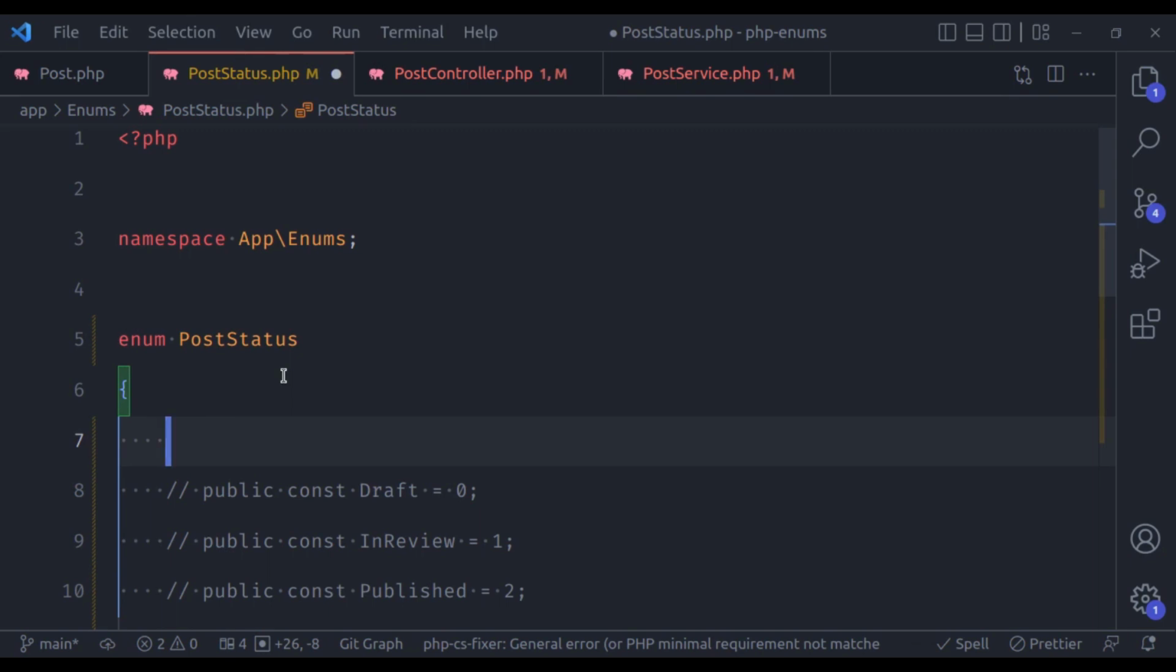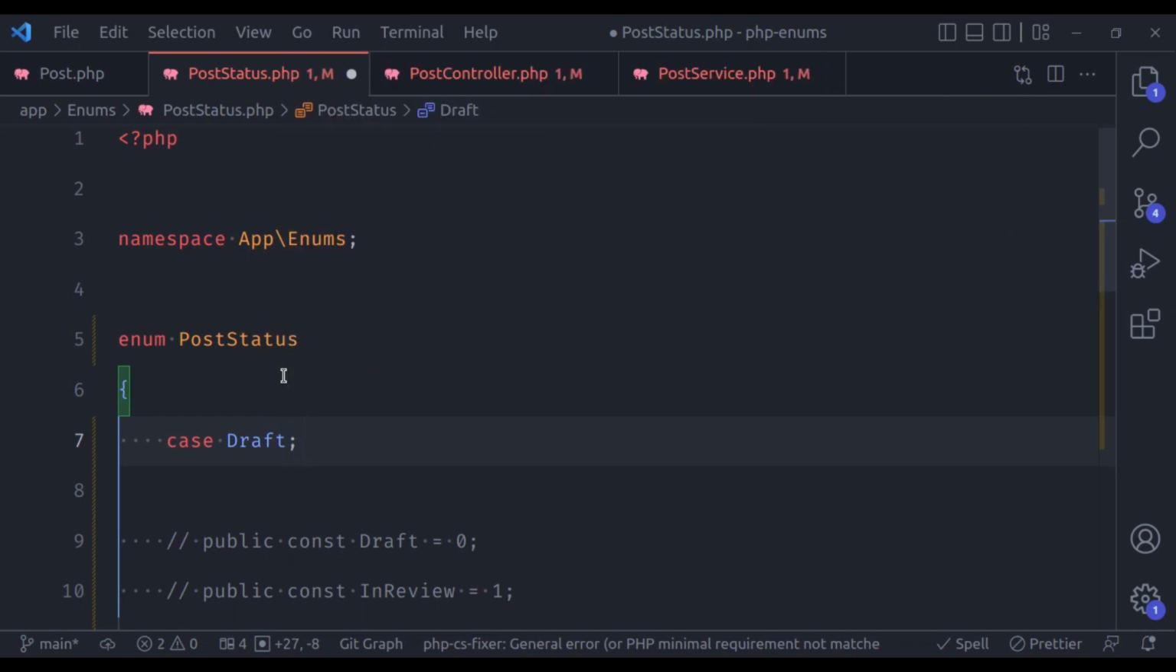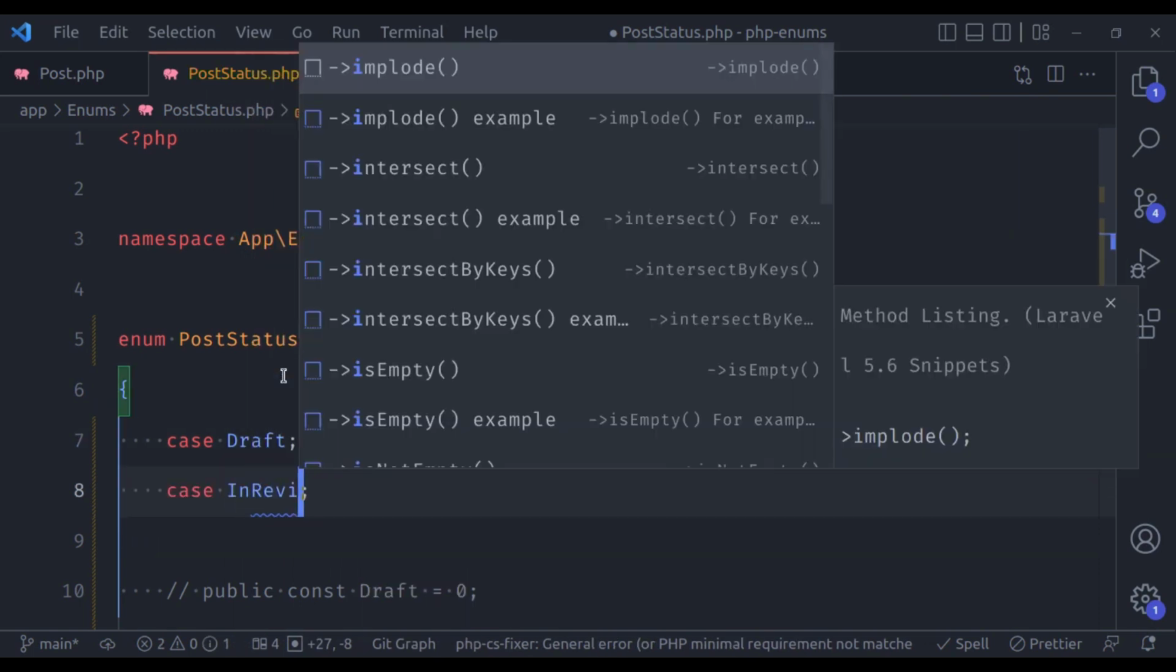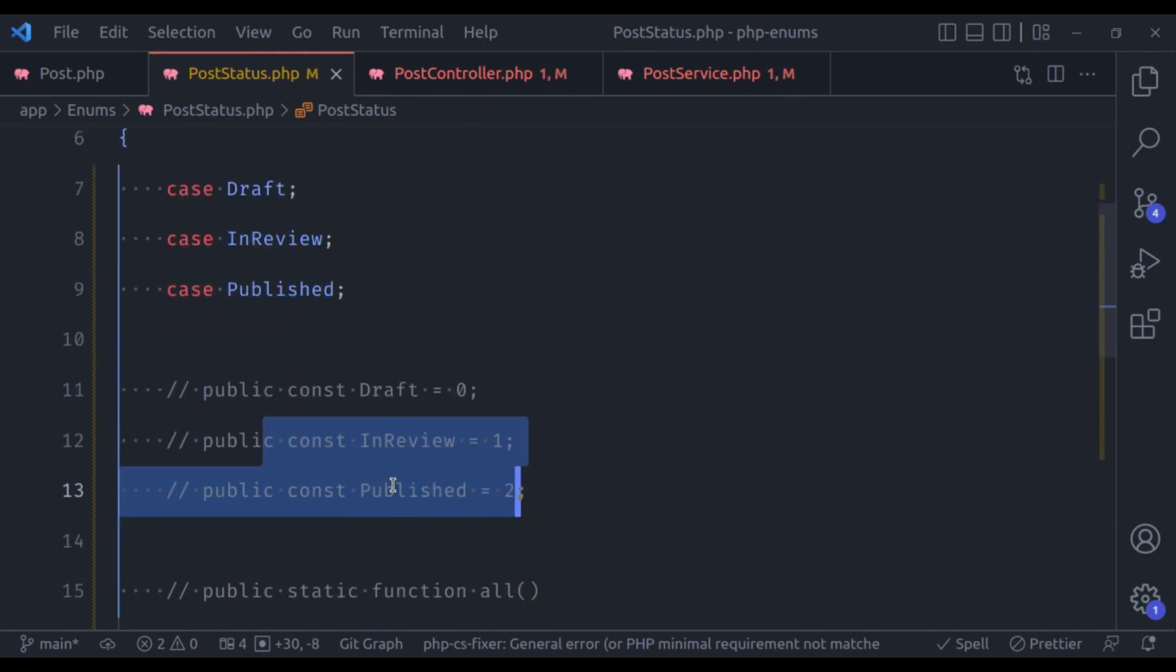And now let's define cases. So the syntax goes like this: case followed by the name of the case, that is draft in our case, and then semicolon. Similarly in review and published. As you may have noticed, these cases by default have no scalar values like we have for these constants. We will talk about the scalar values in a few moments.